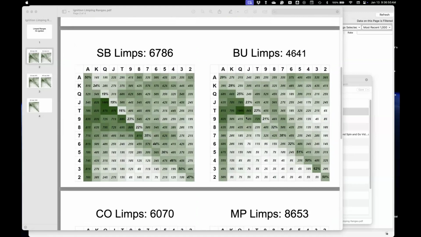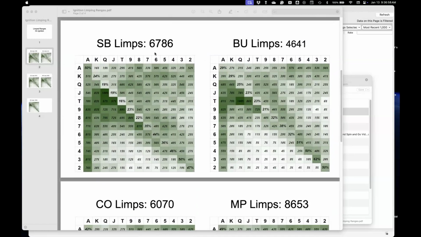And this is the number of hands, 6,786 hands. This is out of 6,700 small blind limps that I've seen in my database.